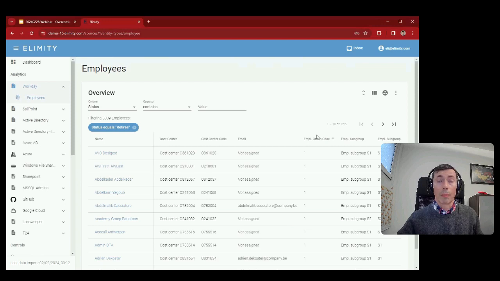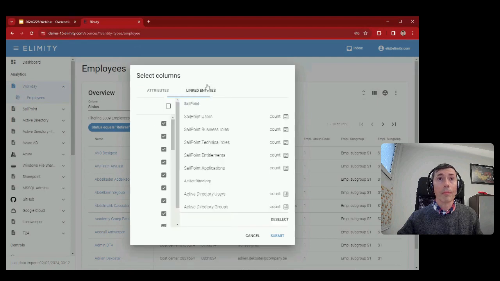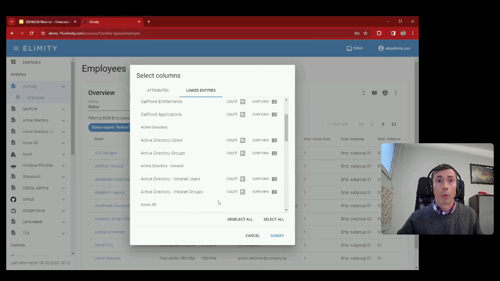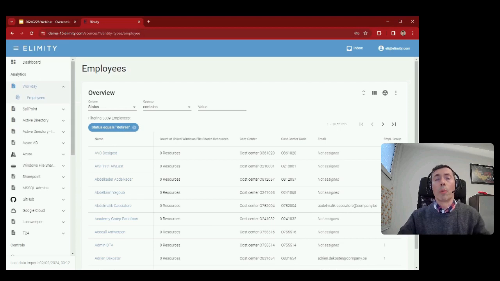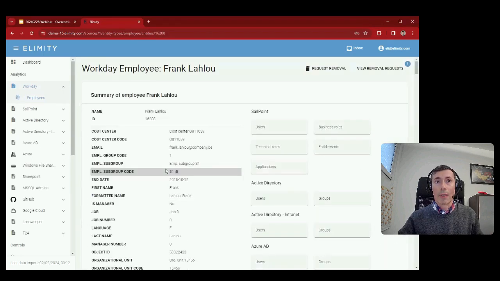And the next thing that we'd want to do is to then link these employees to the Windows file shares. And we specifically want to link to the count of Windows file shares because obviously we want to see zeros, right? If they're retired employees, they should have no Windows file share resources at all. And this looks good at first glance, but if we sort the data, we find that there is in fact one employee who still has this kind of access.